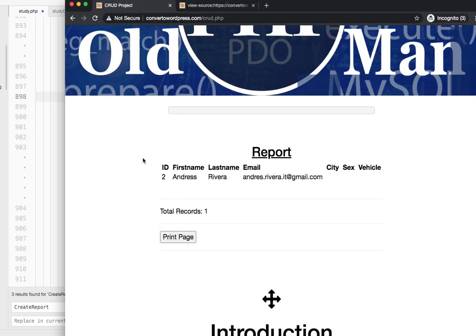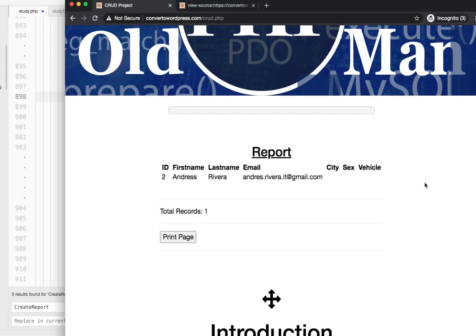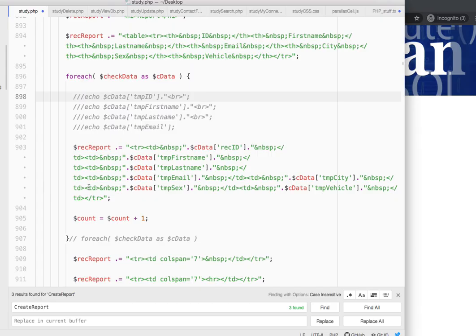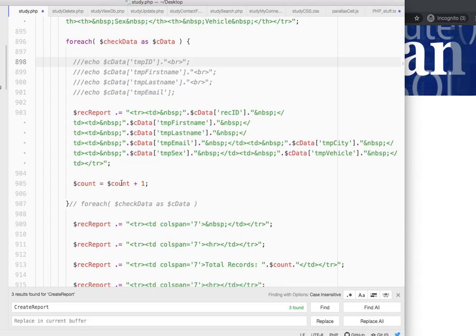I could have had the lines and stuff, but I want to make it look like a report. So this is how you do it. So it's a $C data: the first name, last name, email, and address, what you see, and of course city and vehicle. And if I had some information, it'll pop right up there. Then you have a count of 1.